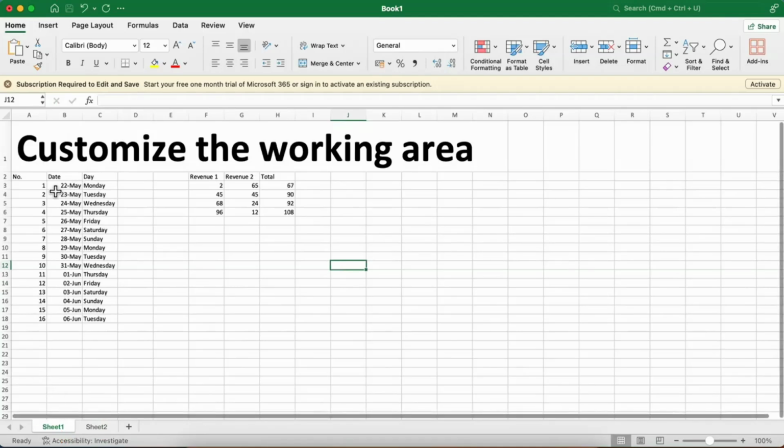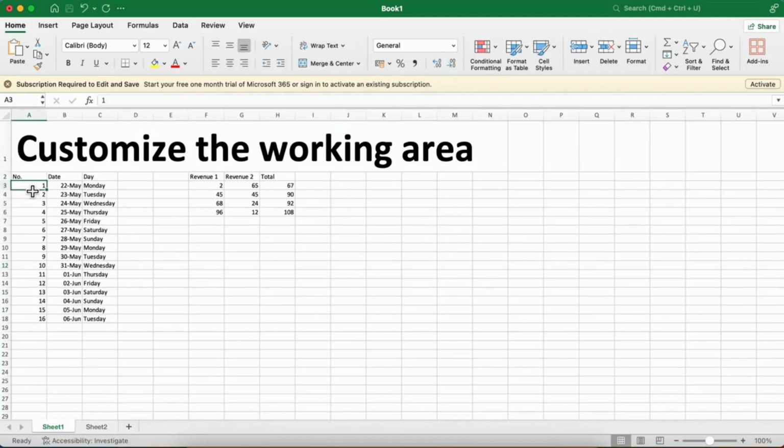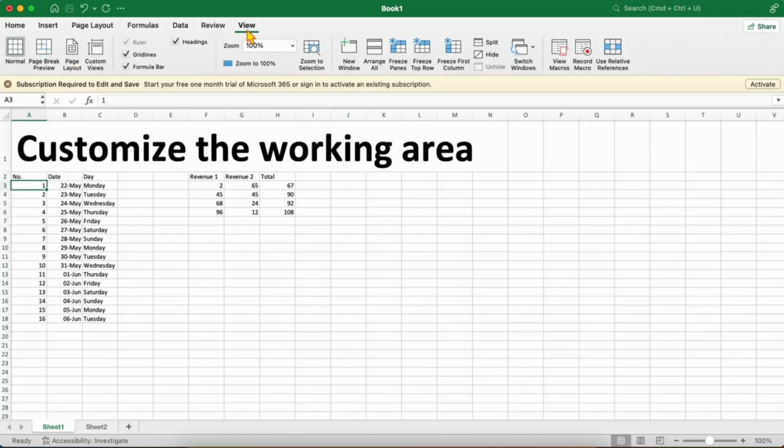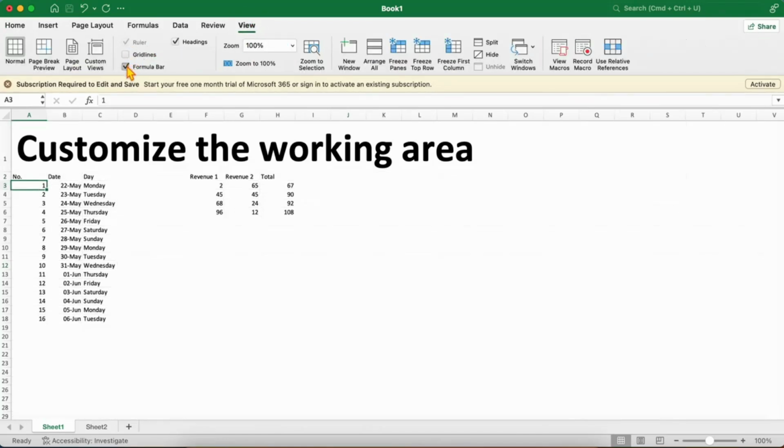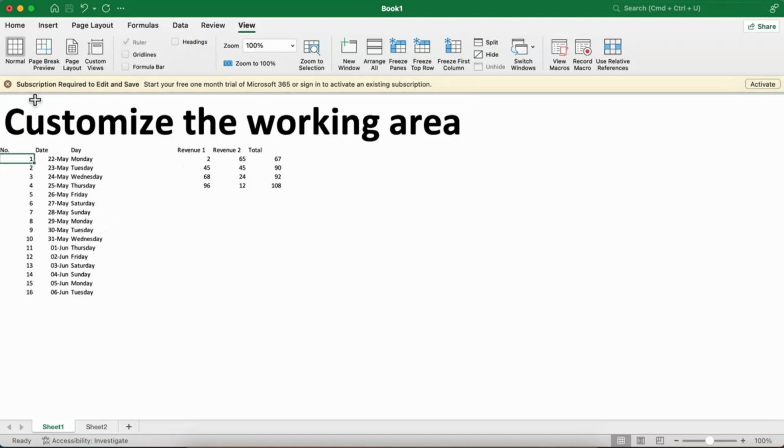First, go to the View tab. Here, you can hide grid lines and headings by unchecking the options for grid lines and headings. This helps you focus more on the data itself rather than the Excel interface. To bring them back, just go to the same place and check the boxes again.